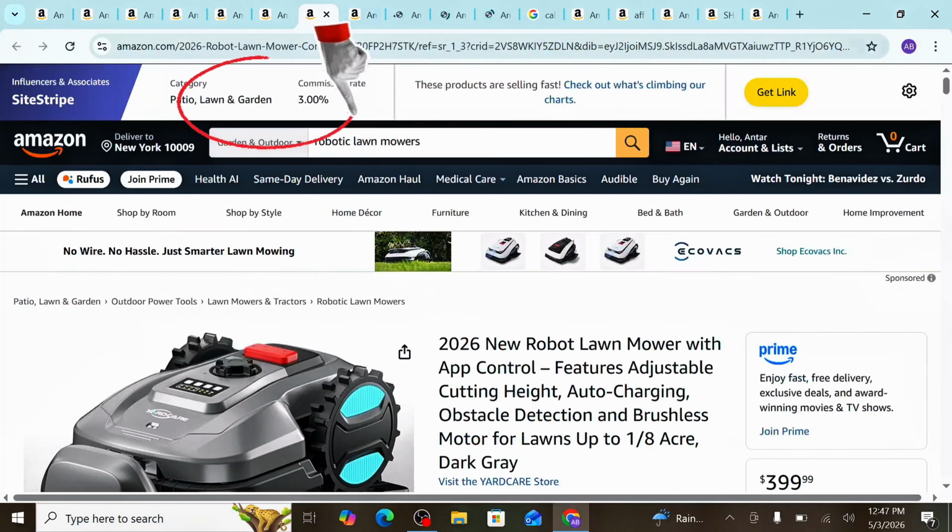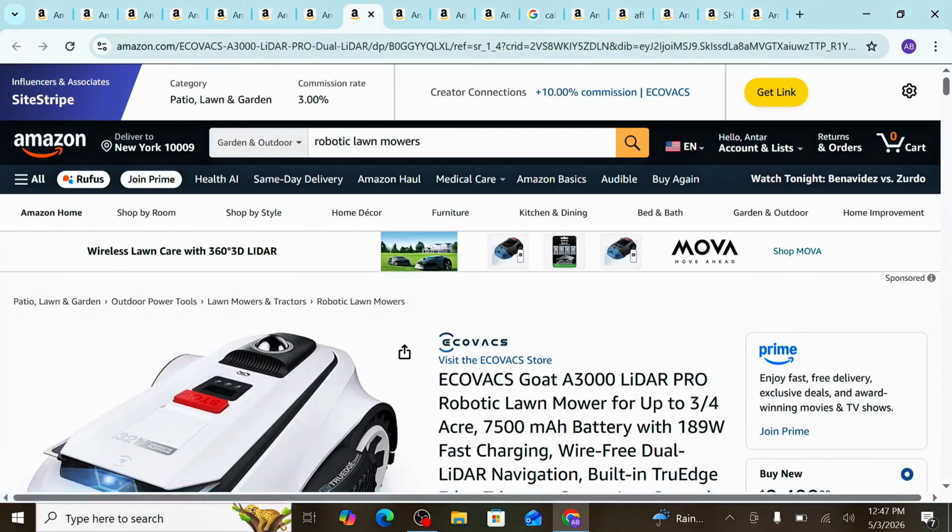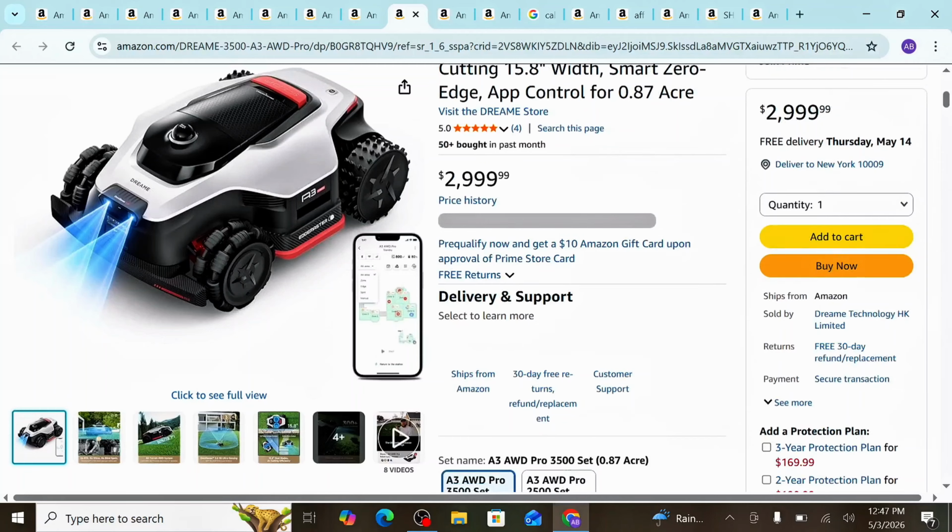That's why Creator Connections is so powerful. It helps you earn much more from the same traffic.